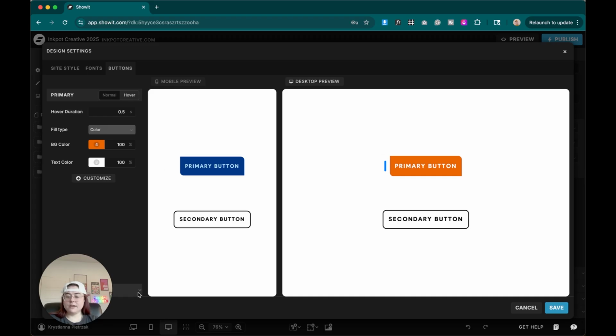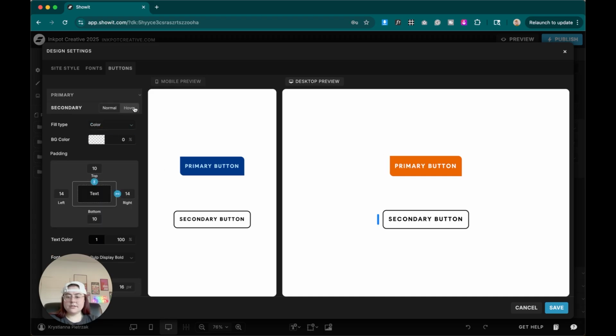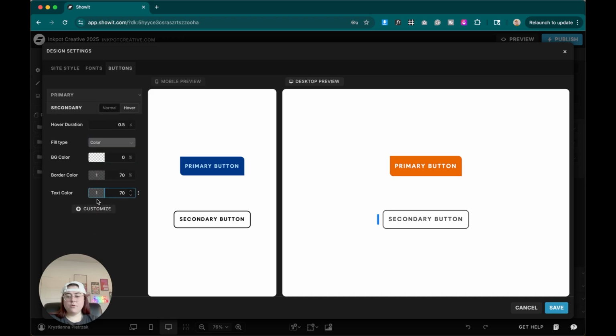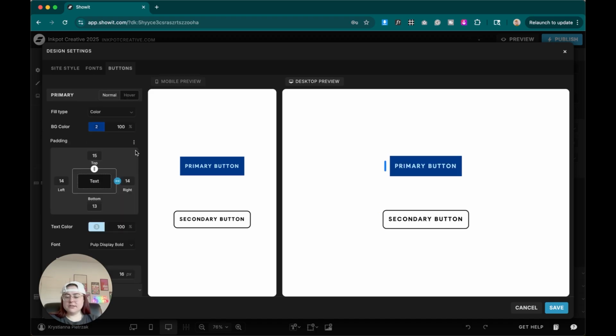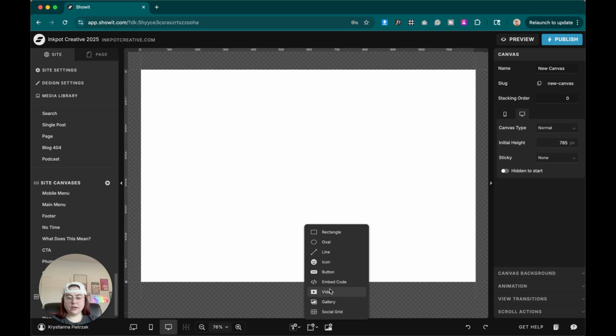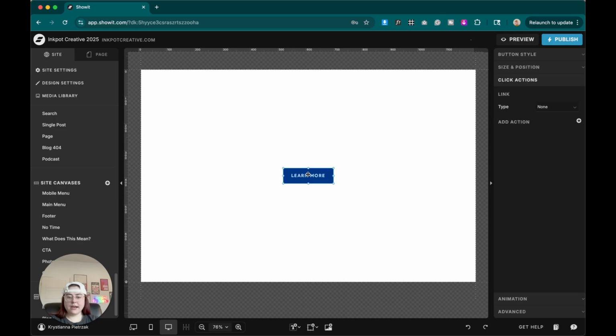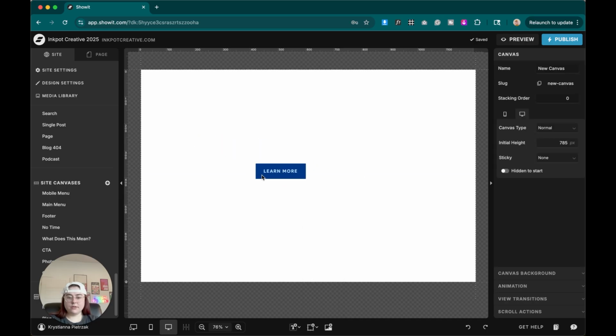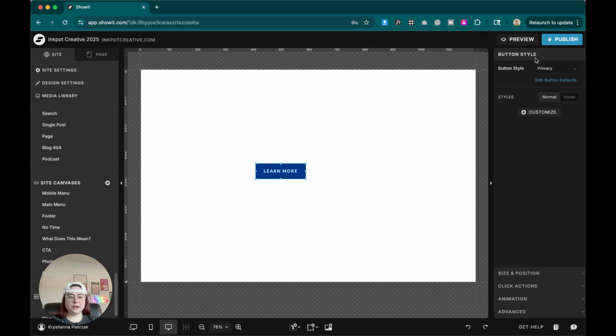Again, we can come down here to the secondary one, do the same thing, hover, adjust what the hover on the secondary button looks like as well. So once we have all of these set up like we want, we can go ahead and hit save. And then we can come to our page and we can click on button, and we have the button right here. So we can come up to button styles and you'll get the option to customize the same exact styles that we did in the design settings.